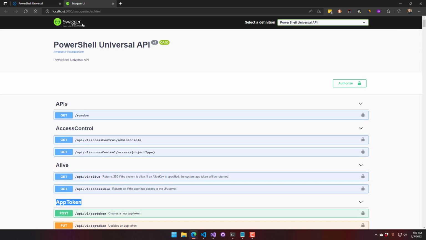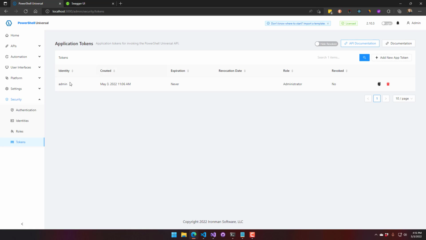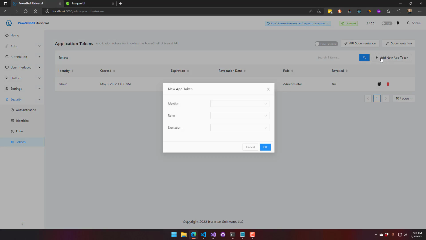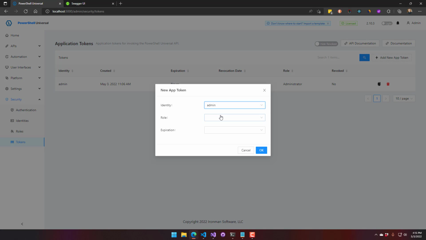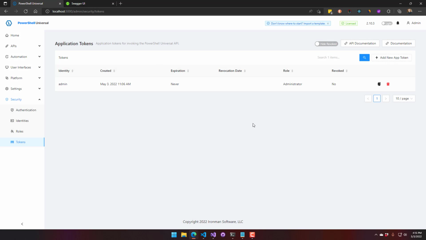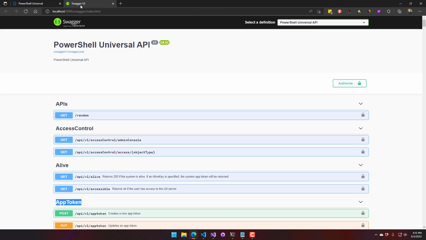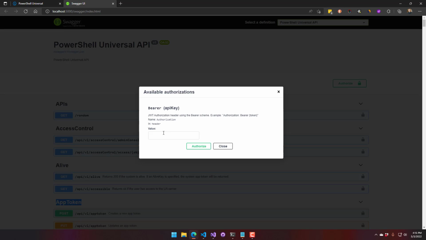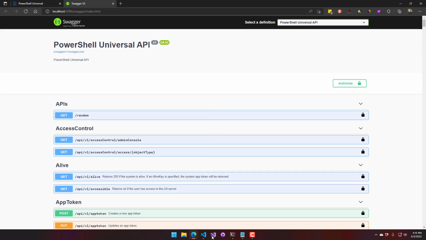What's cool about that is you can go back to this tokens page. I've actually generated an application token already. If you don't have one, you can click Add New App Token, select your identity, select your role, and select when the app token expires, and that will generate this app token. If I copy that app token and come over to my Swagger API here, I can click Authorize, paste the app token into this text box, click Authorize, and now I can use the management API directly from the Swagger documentation.